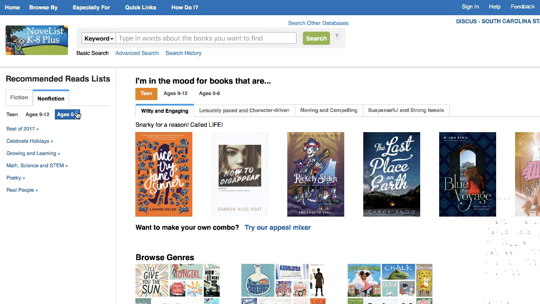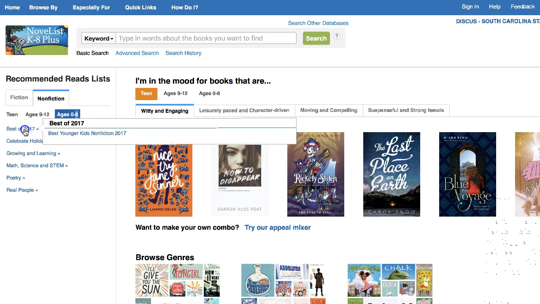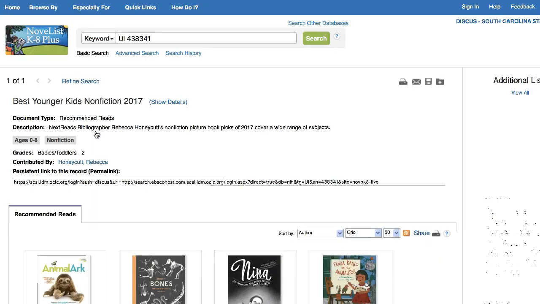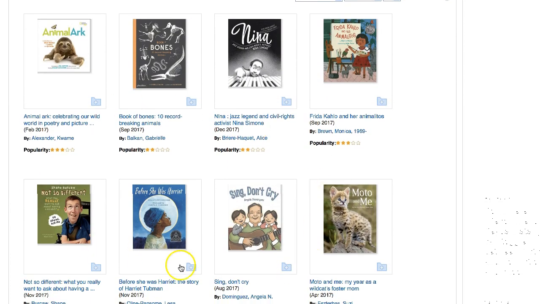Let's choose ages 0 through 8 under the Nonfiction tab. This gives you some options to narrow your search. We want to see the best new nonfiction books, so let's click Best of 2017 and then Best Younger Kids Nonfiction 2017. Some of these look like great choices.